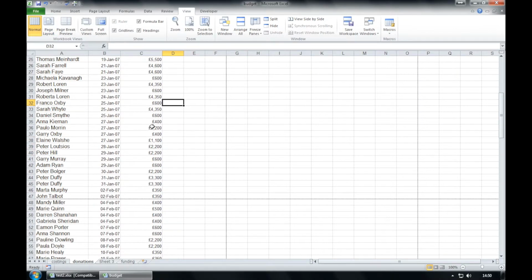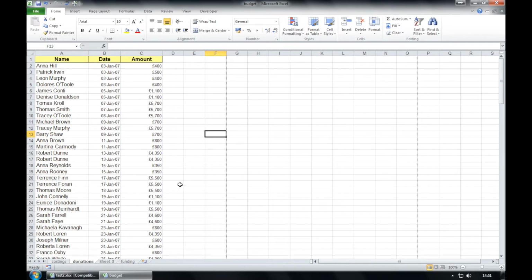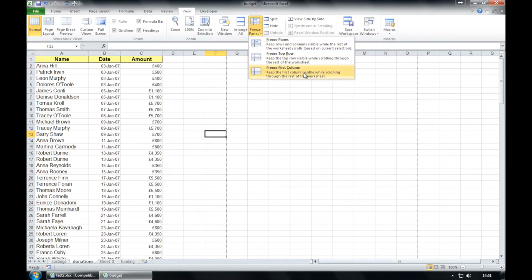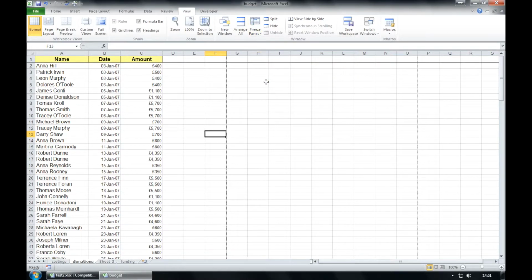Normal. I'm going to freeze row 1 of the donations worksheet. In donations, from the view button, click on freeze, freeze top row. I'll keep the top row frozen.